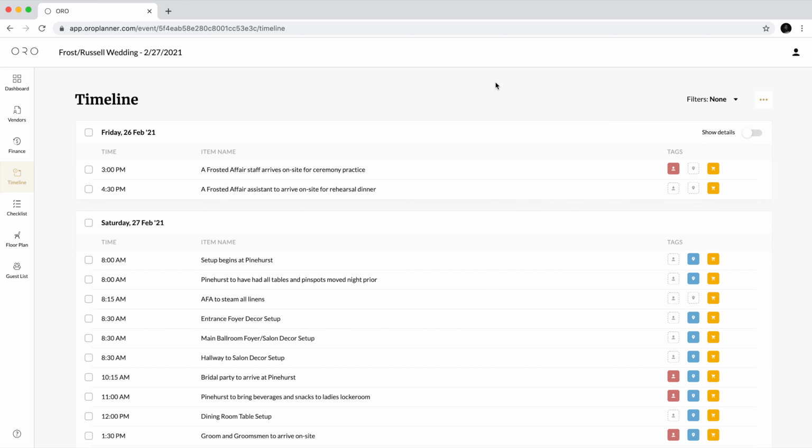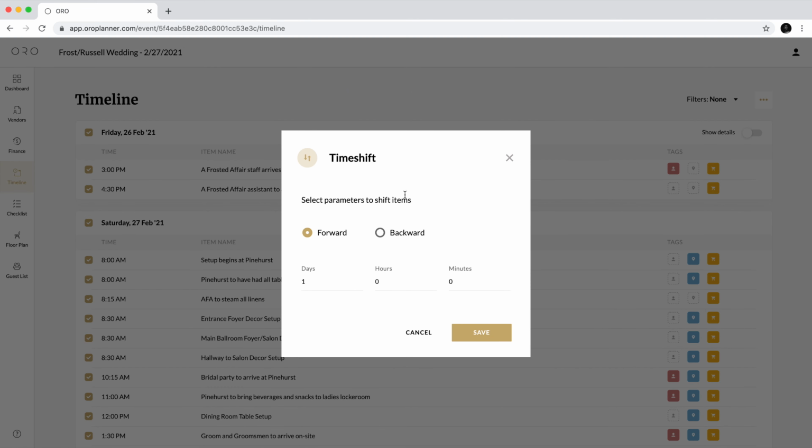Lastly, let's cover bulk actions. There are two bulk actions you can apply: delete and time shift. If you don't want to hit the trash can dozens of times on the right, you can select the items and click the trash can in the menu that pops up at the top of the page. Time shift allows you to move items if, say, the date of an event changes, or if there's a delay and you need to push everything back by a given amount of time.